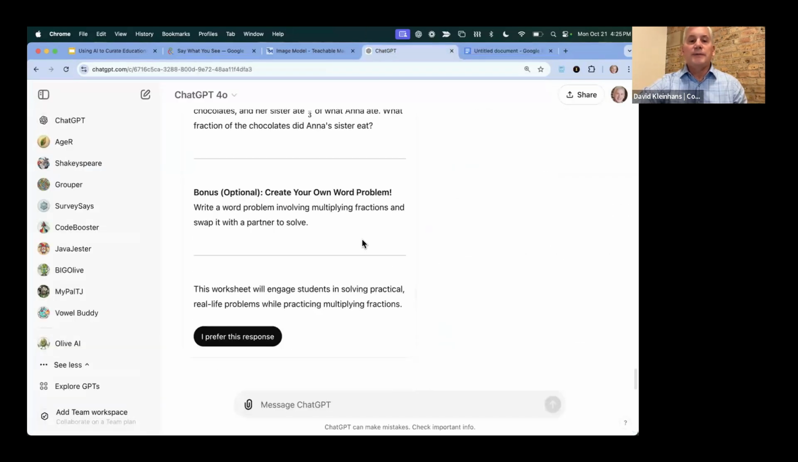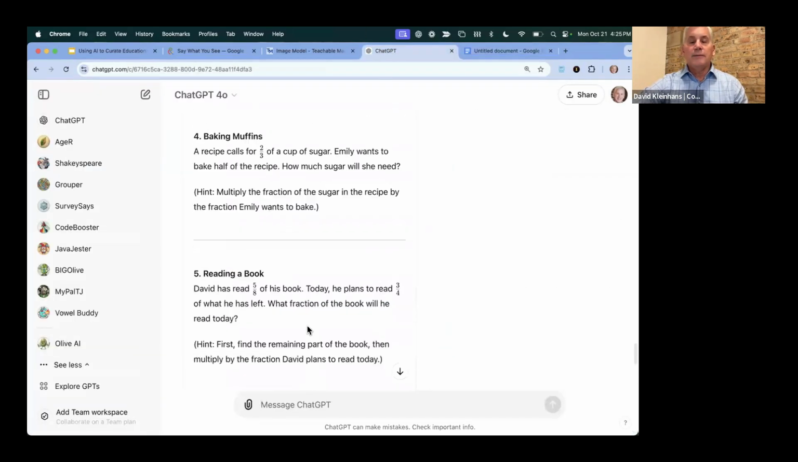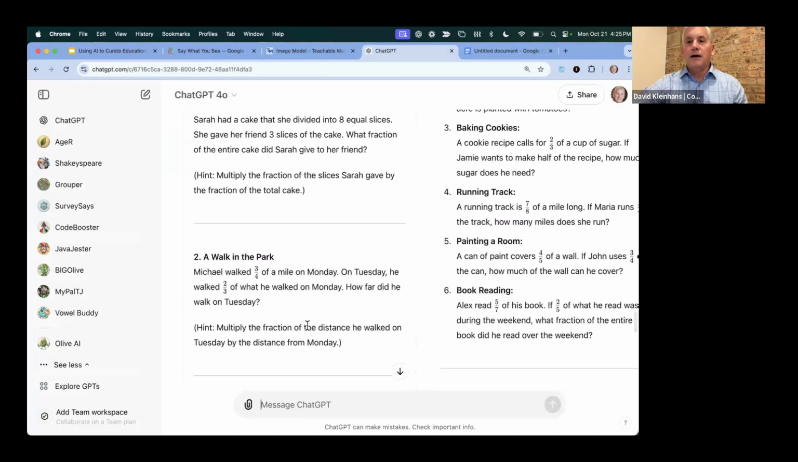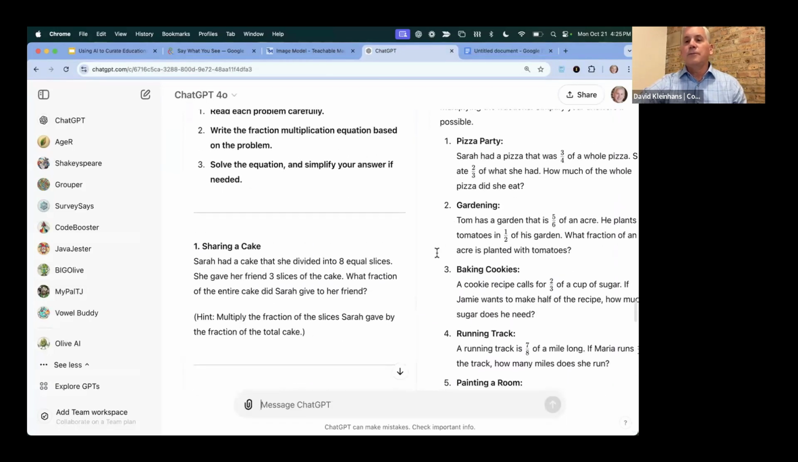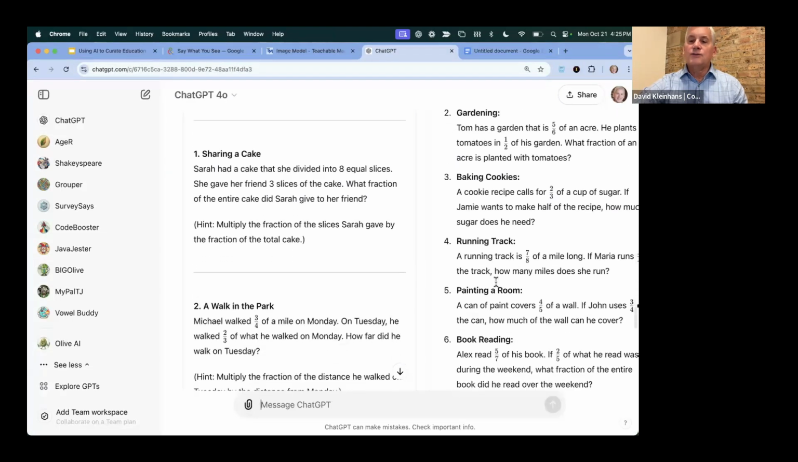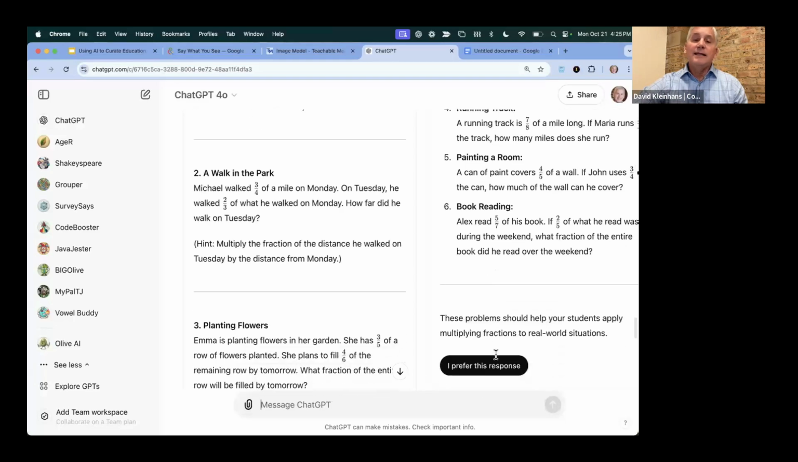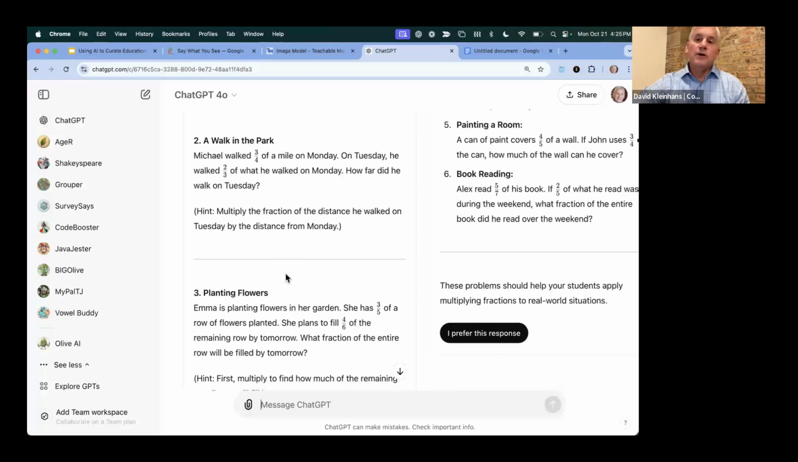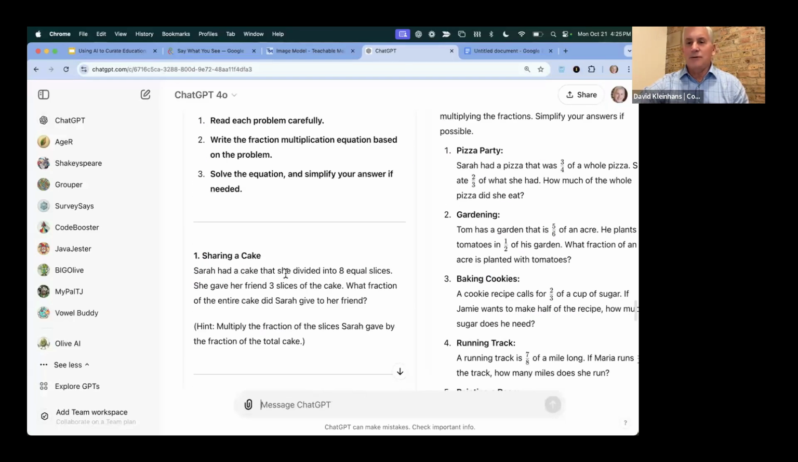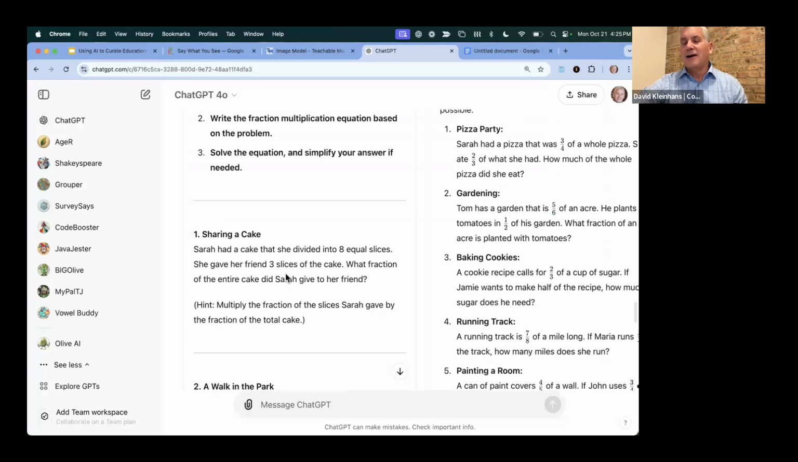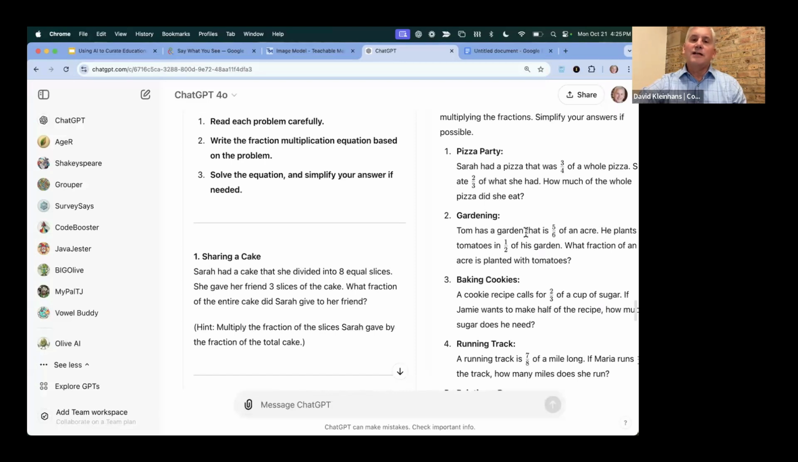So I'll go to ChatGPT. It's still working, but let's take a look at what it did. Oh, it came up with some word problems on a pizza party, gardening, baking cookies, running track, painting a room, book reading. And these are really some good ones. There's some that don't resonate with me, like gardening, like an acre. Are we really talking about acres yet? That may be a concept we haven't exposed.